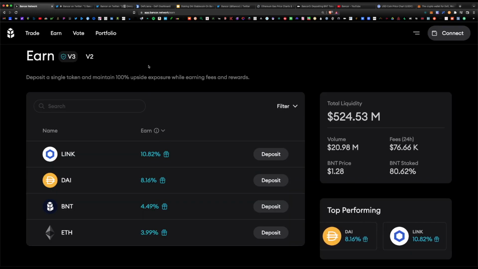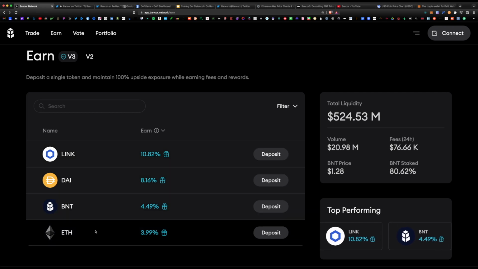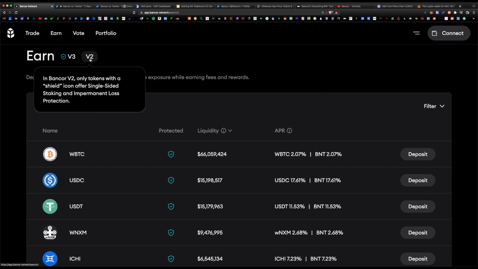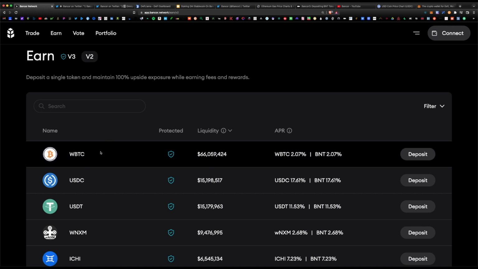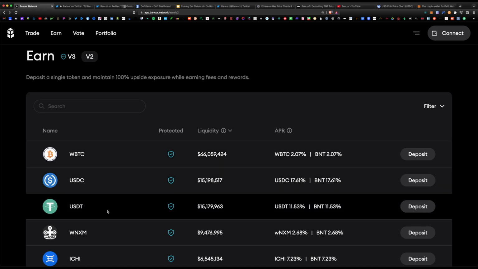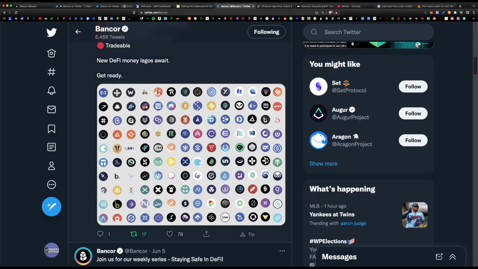So during this launch on version 3, you can provide liquidity to the Link pool, DAI pool, Bancor, or ETH, and they're currently working on implementing the rest of their tokens into the version 3 upgrade. So that includes wrapped Bitcoin, USDC, USDT Tether, Ren, Yearn, Maker, and up to 150 other coins that are going to be included in this new upgrade.